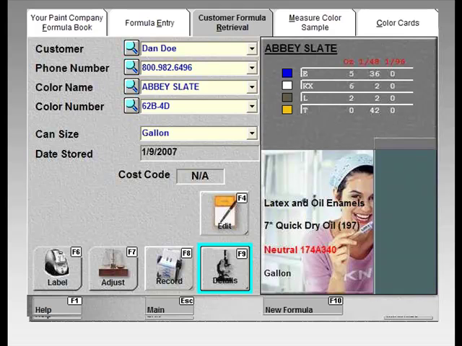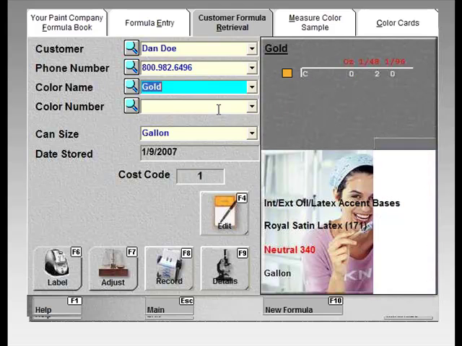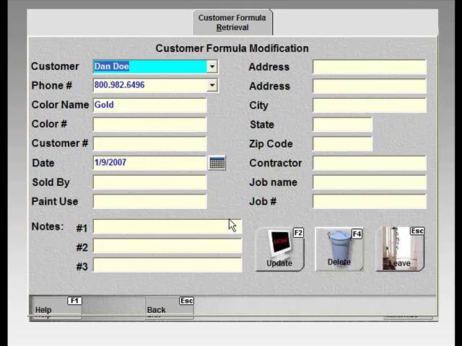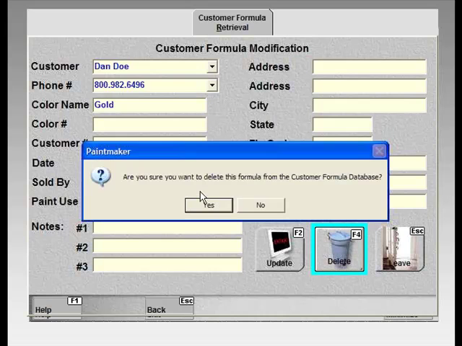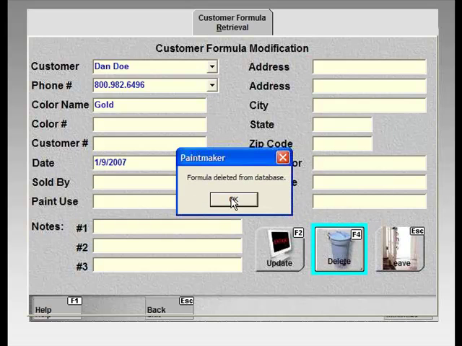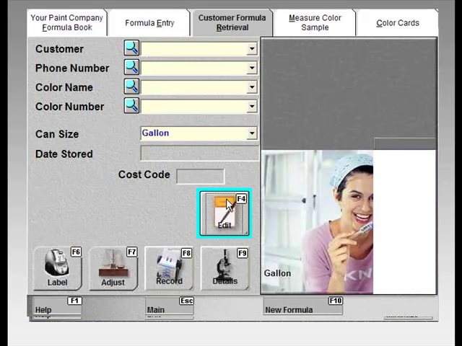You can also delete colors from a customer database by selecting the desired color to be deleted. Click Edit, then click F4 Delete. This color has been removed from this customer's database. Additional help is available for any topics we have reviewed by clicking on F1 Help in the bottom left corner.